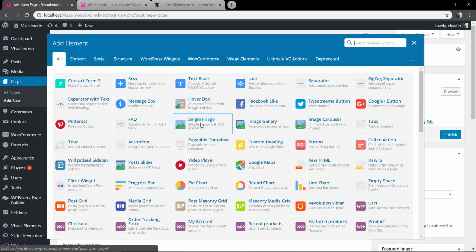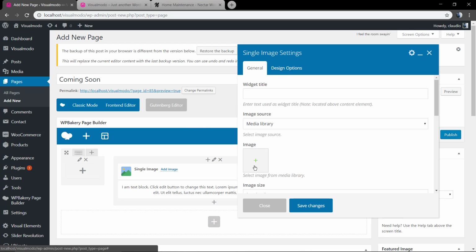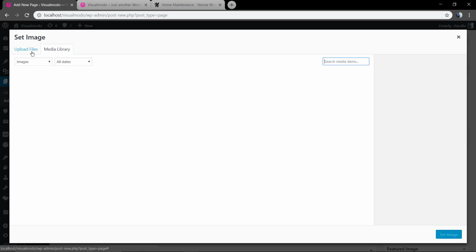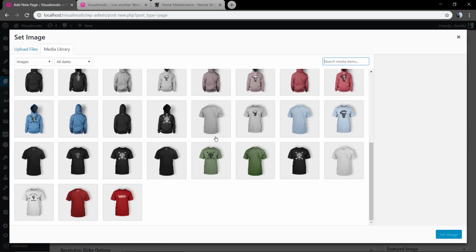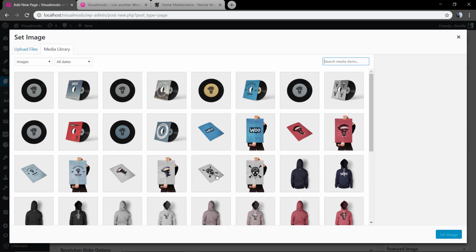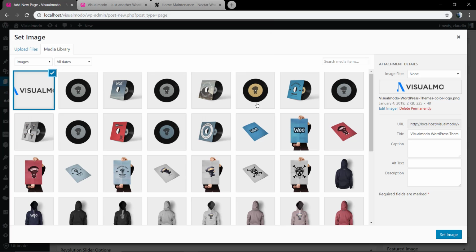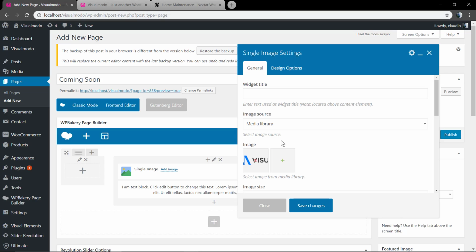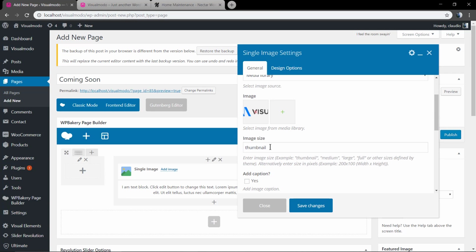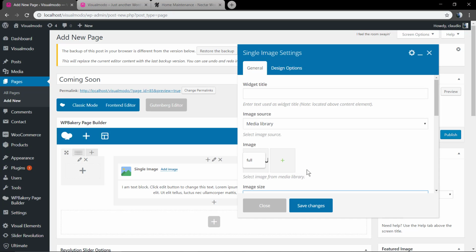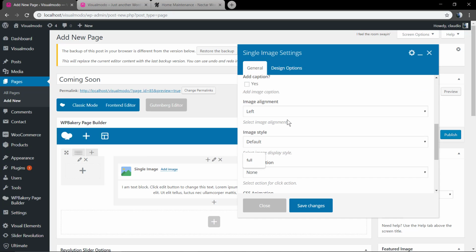By clicking in the plus button inside the column, we're gonna add the single element, called Single Image, to upload the site logo or any other image that you want. For example here, I'm gonna use the Visual Modo logo. Let's align this to the center.